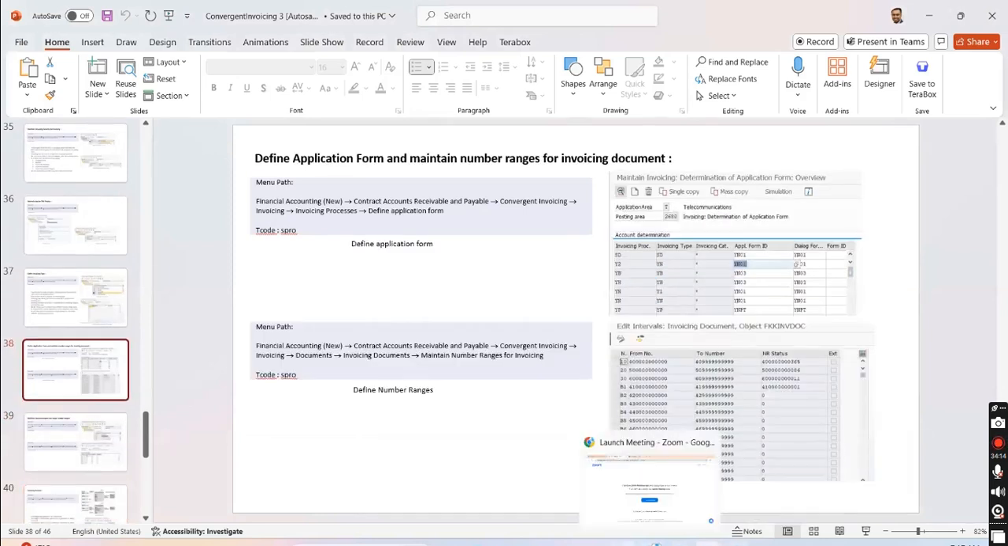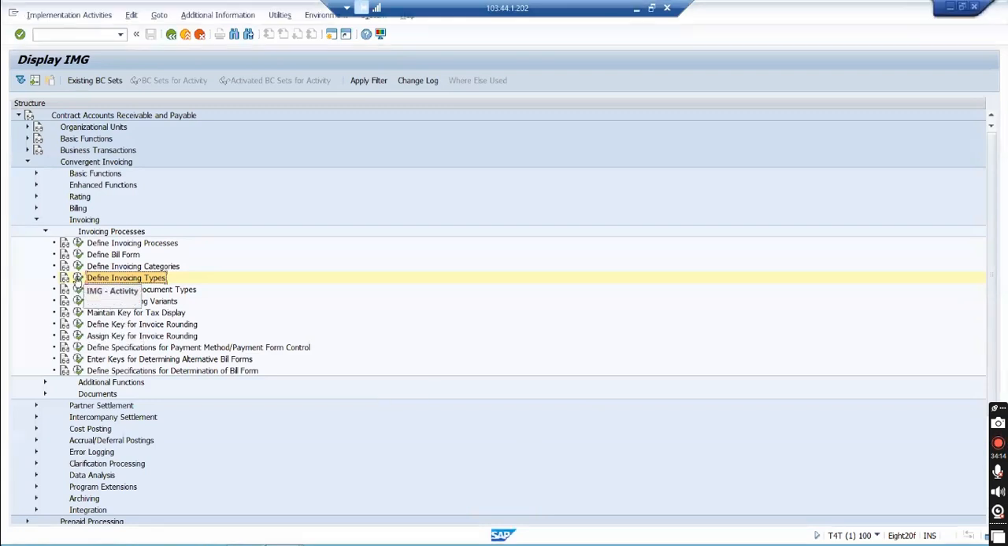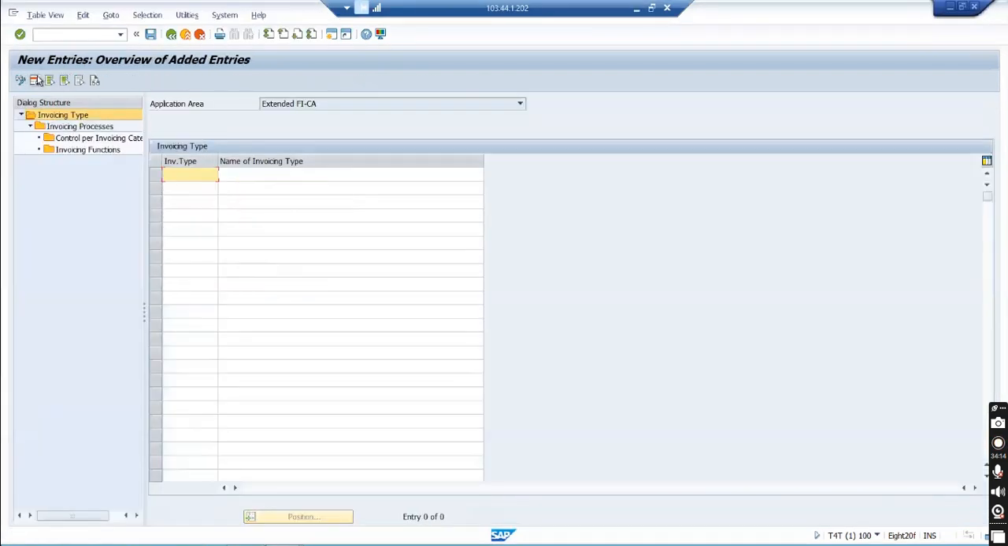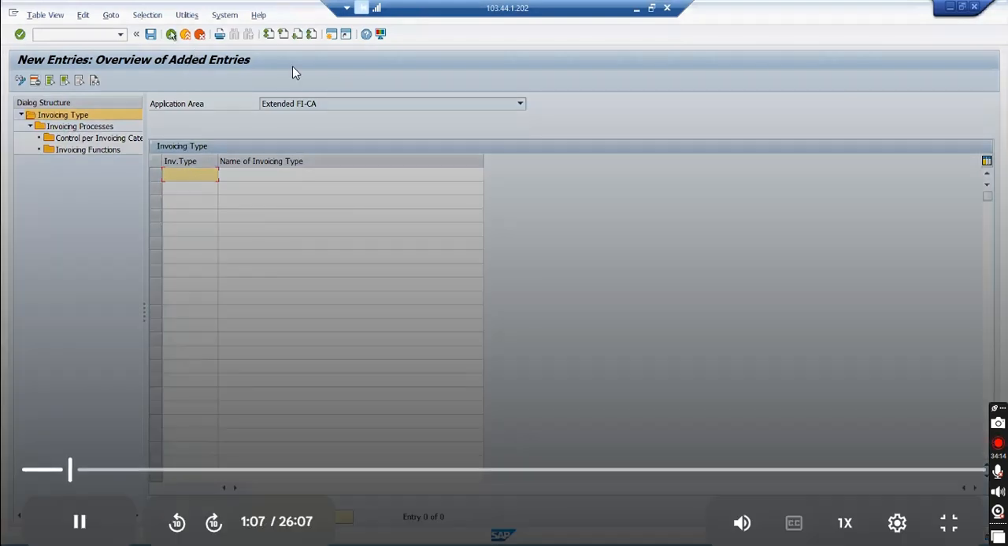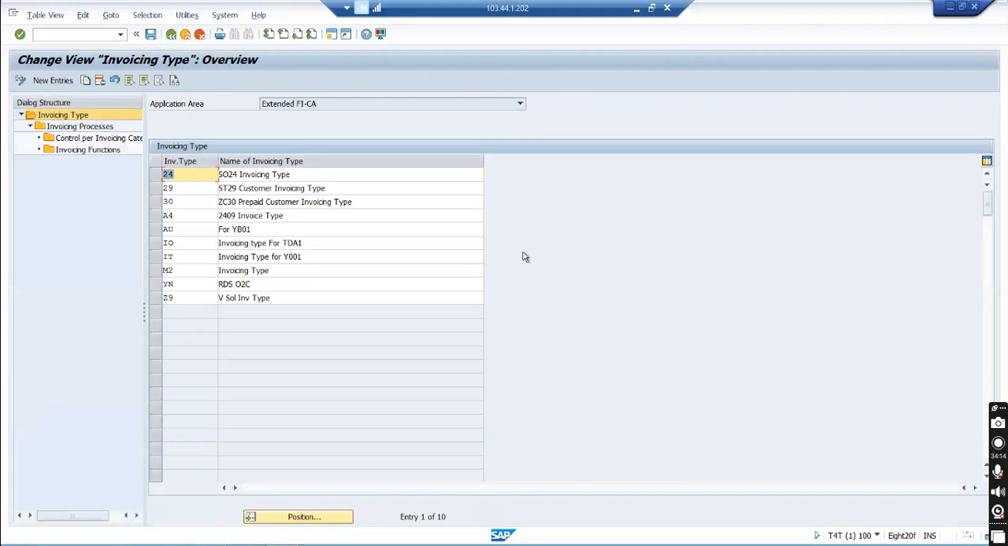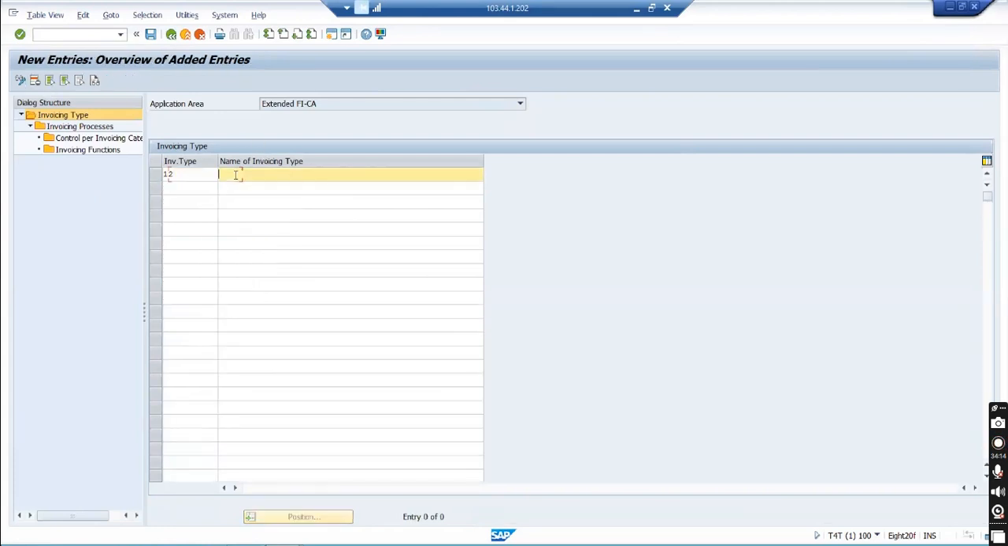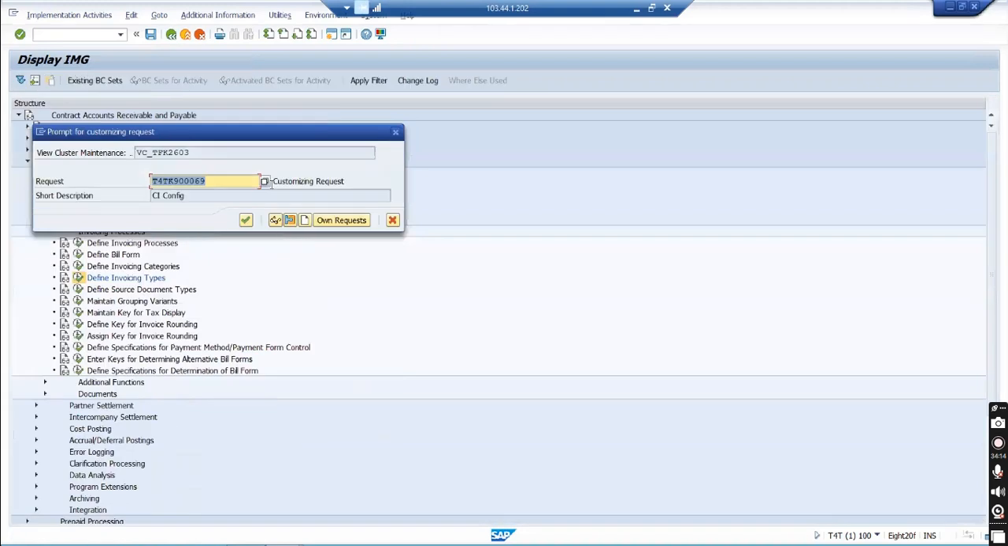Now I'll configure the invoicing type. Define invoicing type, come here, create new entry. Let me see the numbers. 12 is not used, so I'll use 12, new entry 12, Z102, prepaid invoicing type. Save.